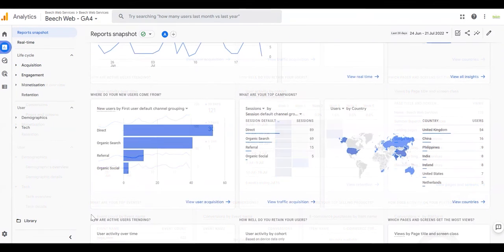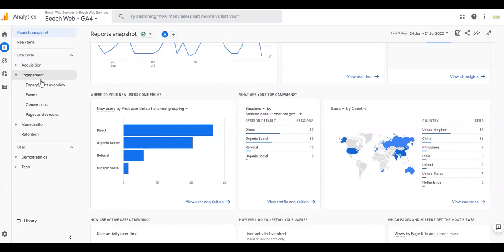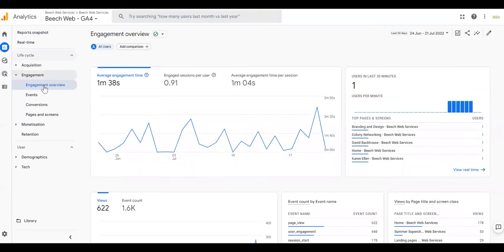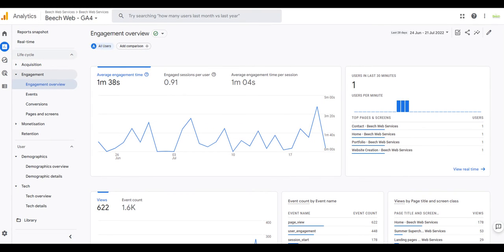We're now going to take a look at engagement. So let's look to the left-hand side and click on Engagement. In the engagement window, we can again see the average engagement time. The engaged sessions per user is a calculation of the total sessions per user by the total user count. The higher this statistic is, the more engaged users your website has. The average engagement time per user is another calculation based on individual sessions and the time spent on your website.